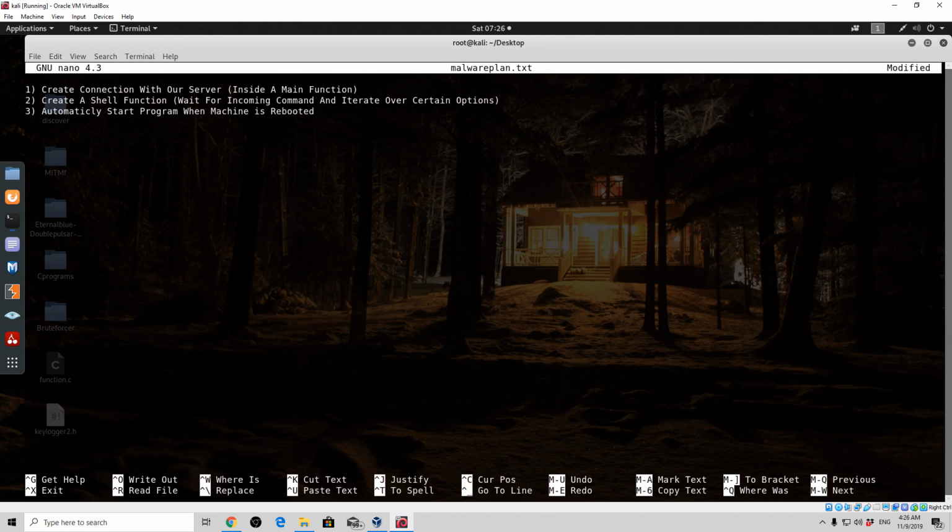Okay? And the fourth thing is that our program is going to be able to start any other exe program that we specify in the command. So: start/spawn other programs. The fifth thing, we want to be able to navigate through different directories, so we're going to type right here: navigating through different directories. And the sixth thing is going to be implementing a keylogger to our backdoor.